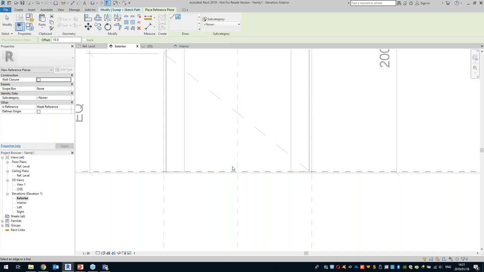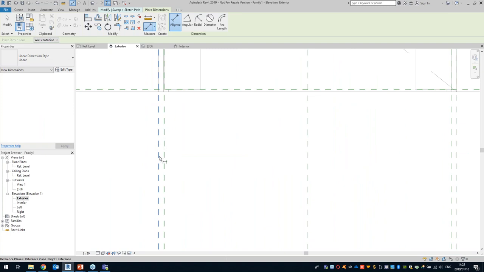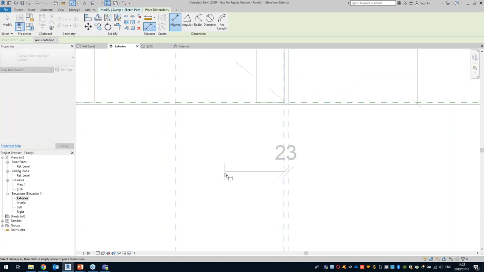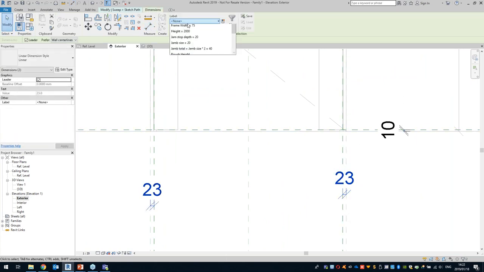And now we can also set the 23 mils one, the door location one, which is on this side. On this side here and on this side here. Okay, perfect. Now we just have to label them as well, associating them with our parameters, which is from the strong axis to the weak axis over here. Strong axis to the weak axis over here, and strong axis to the weak axis over here.